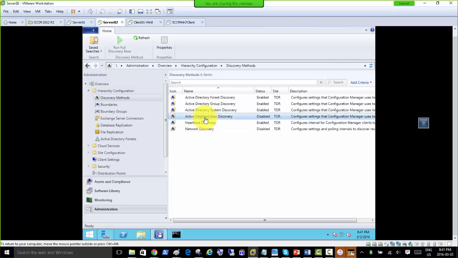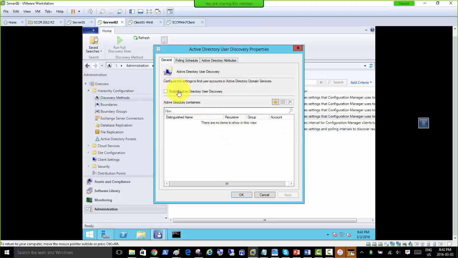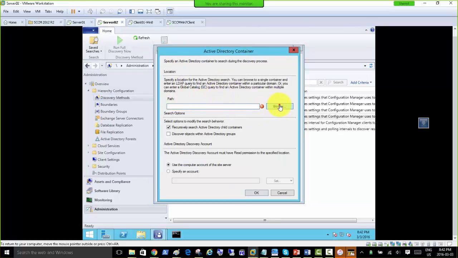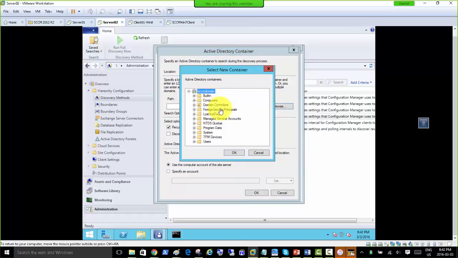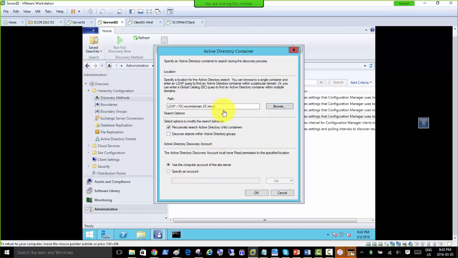User discovery, yes, go ahead. Refresh. Okay, I'll just go to the properties of the user discovery. Again, I'm just going to tell it to go to Active Directory, go to the top container, browse the SCCM domain, the exact same drill I did in system discovery, and discover all the users across the domain. That's it. And yes, use the site server.